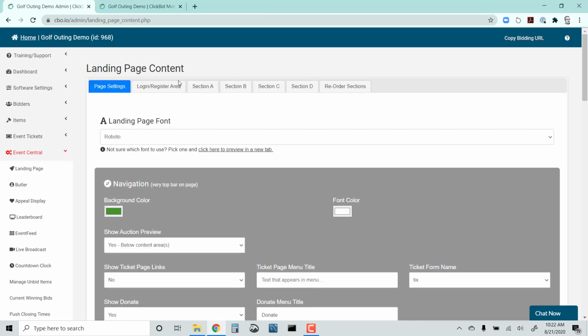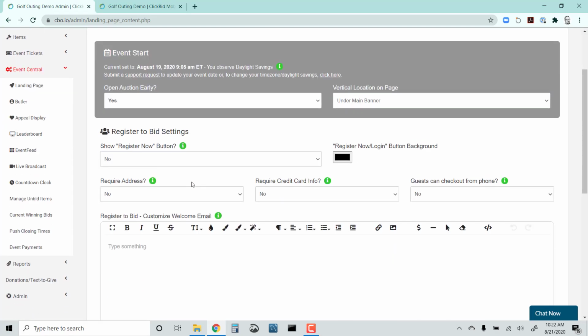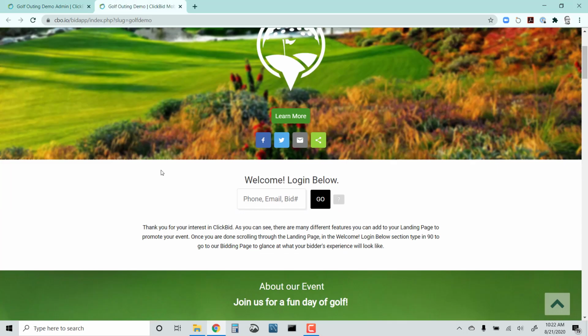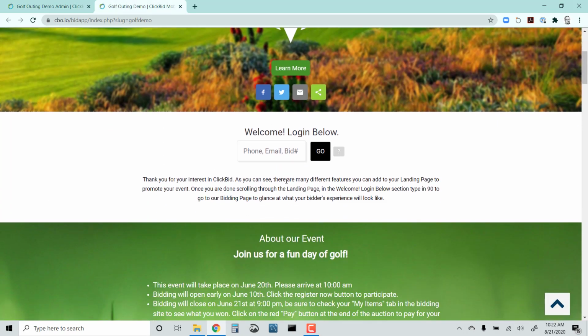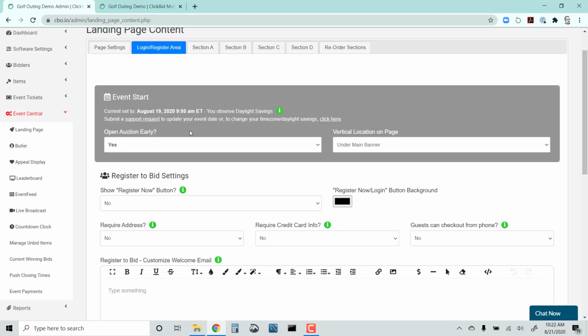Now, the login register area is a tab that dedicates all of its focus on this area right here. Because really on the landing page, that's one of the most important elements, being able to log in, register, and so on. And we want to be able to control that. So the things that you can control are, do we want to open the auction early, meaning do we want people to be able to put in a phone number or a bidder number and log into the system?